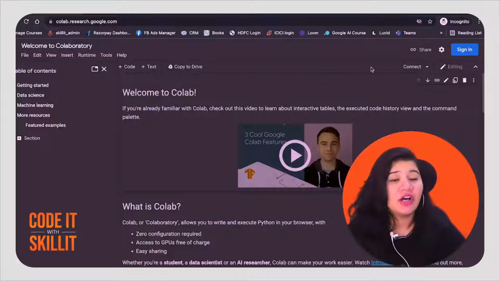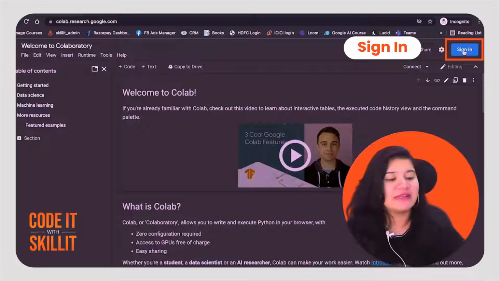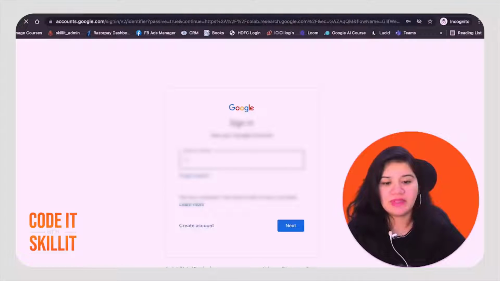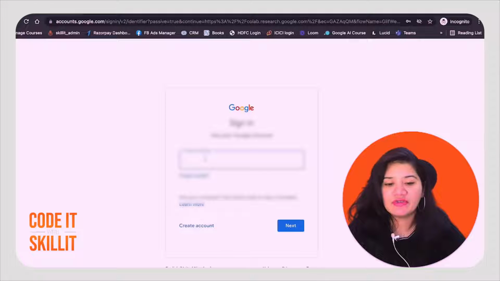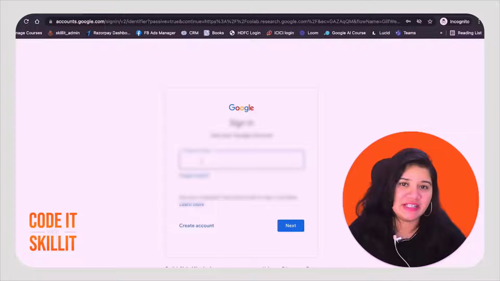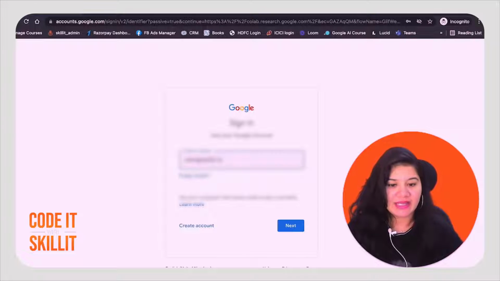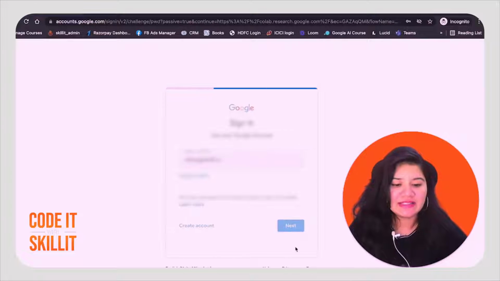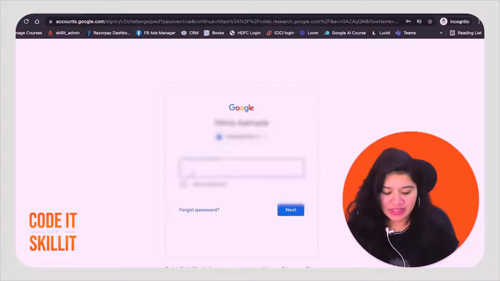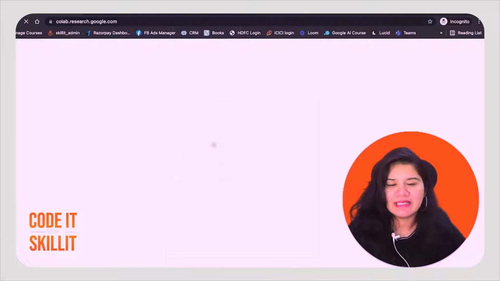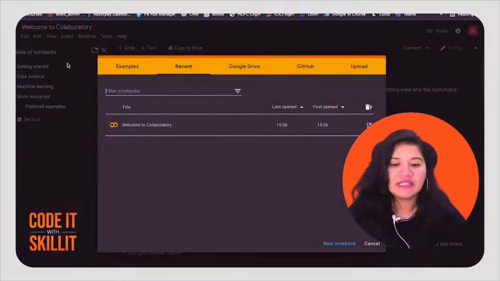Now here in the top right-hand corner, you can see the sign in option. You have to click on that sign in option, and here in the email or phone field you have to enter your Gmail ID. For example, here I am typing my ID. I click on next, and then I enter my password also, and then again click on next or press enter. Once you put in your details, you will see this kind of screen.